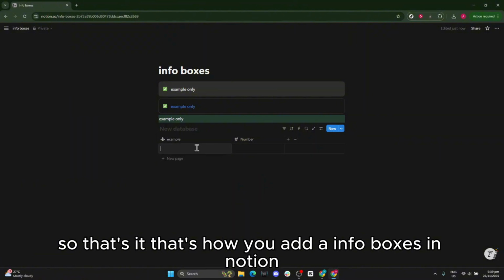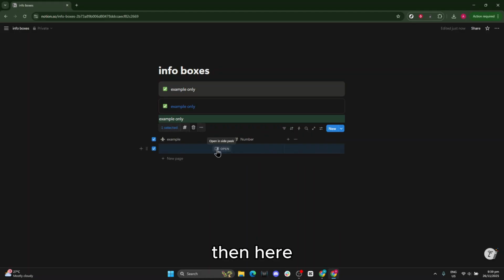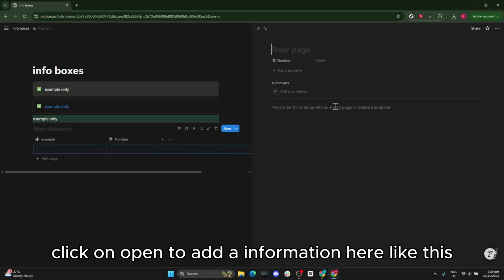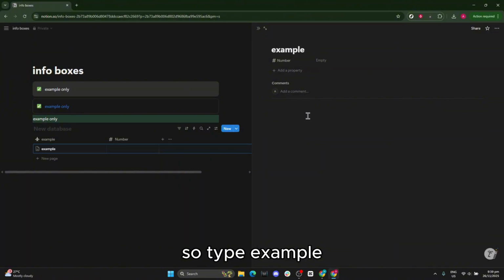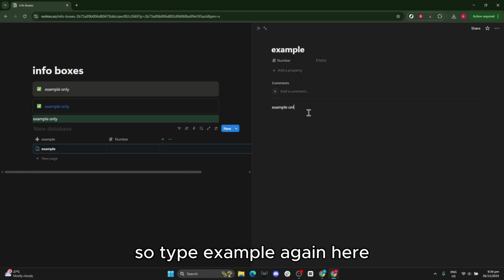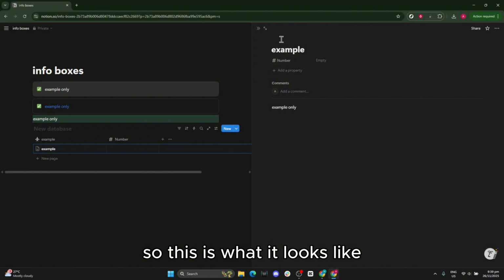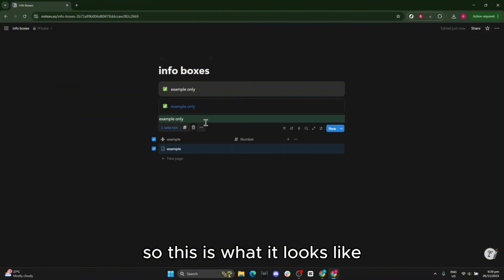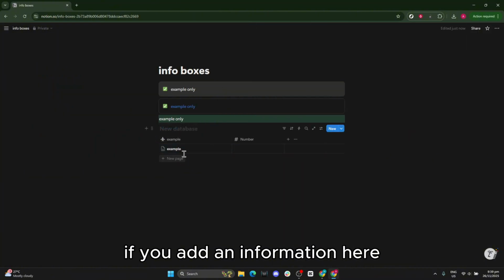So that's it. That's how you add info boxes in Notion. Then here, click on open to add the information here like this. So type example. So this is what it looks like if you add an information here.